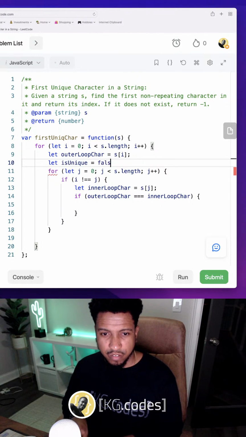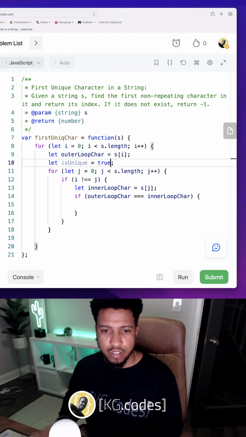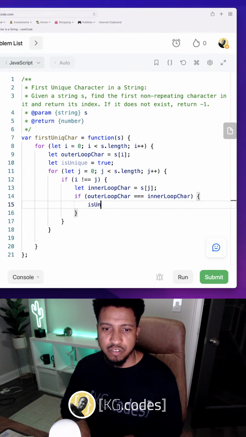And I want to say it's false at first. No, I'm going to say it's true at first. And then here, if I find that this character has something equal to it in the rest of the string by looping through it here, then I basically want to change is unique to false.